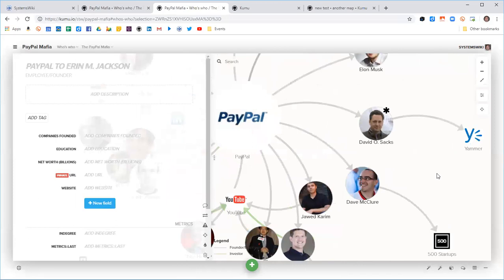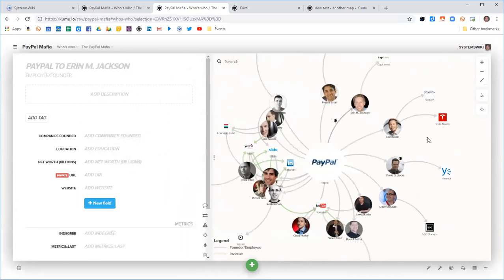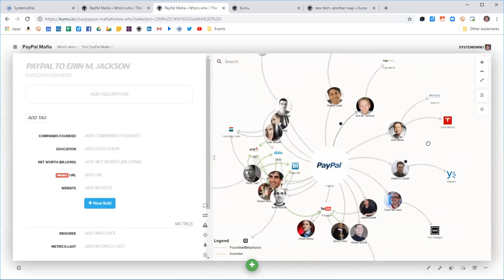Now, how accessible are projects? Like, if we created one that was public, would it be quite visible on the Kumu website, or is it kind of hidden in a list?